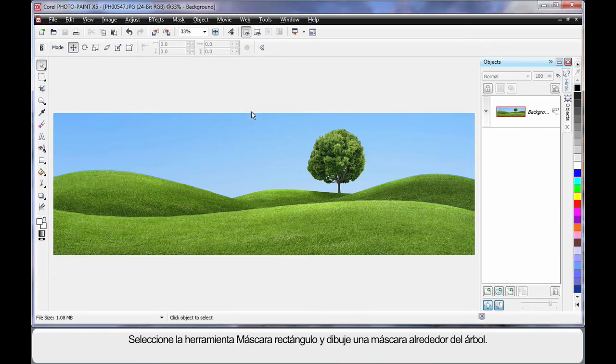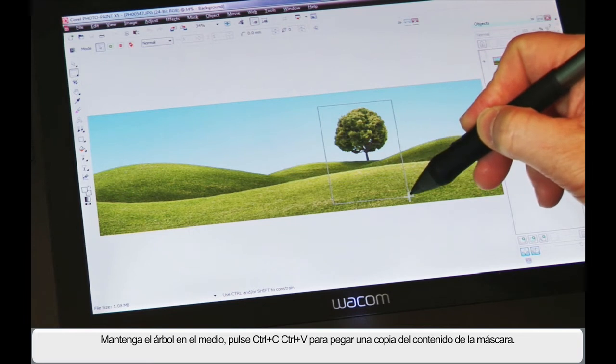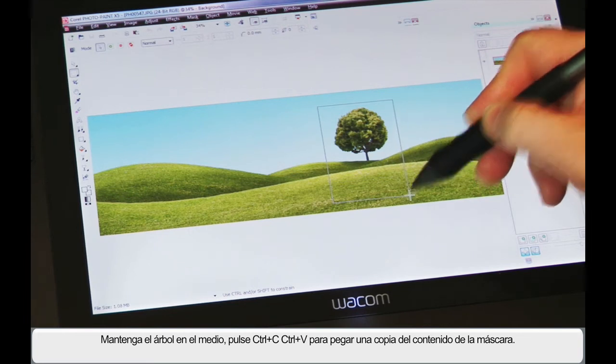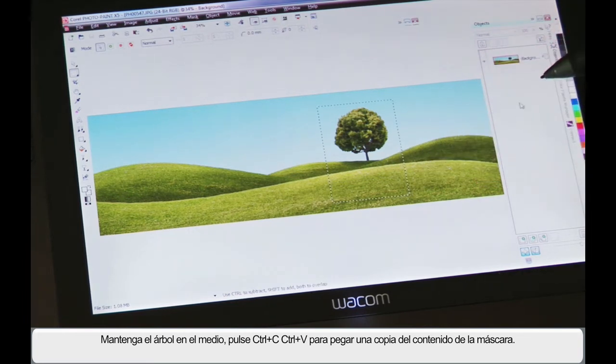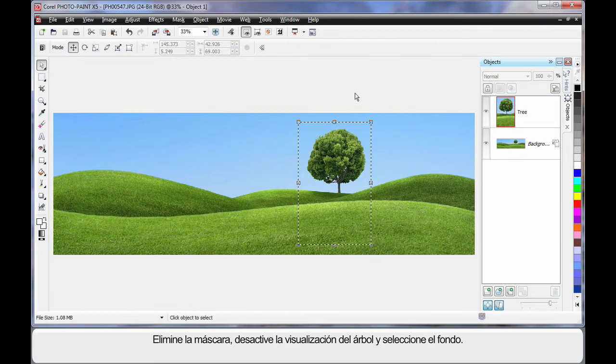And now I'm going to select the Rectangle Mask tool and draw a mask around the tree. I want to keep the tree in the middle, and I'm going to actually Control C and Control V, paste a copy of what was inside of that mask down, and I'll rename that to Tree for convenience. Now I don't need the mask anymore, so we'll come up and we'll remove the mask, and then I'm going to turn off the display of the tree and select the background.